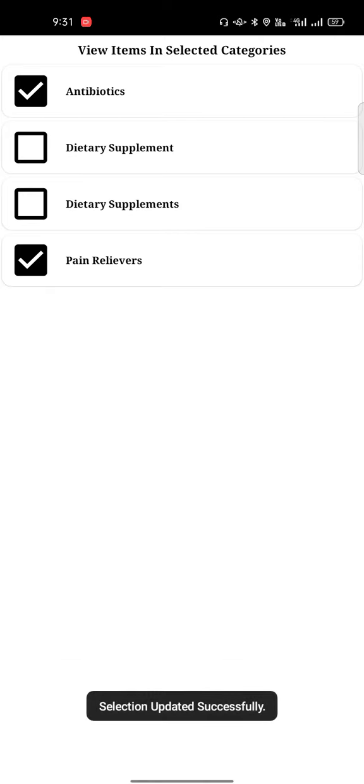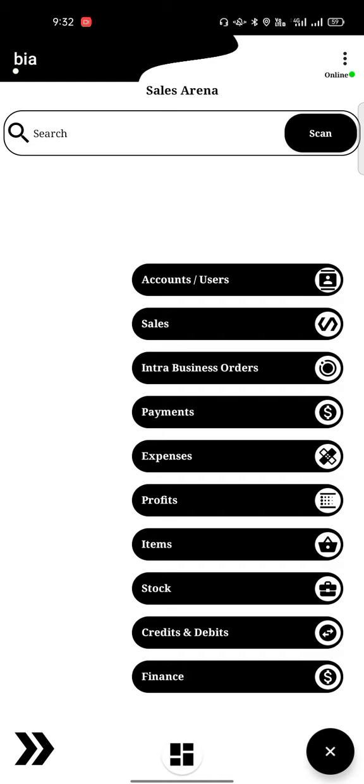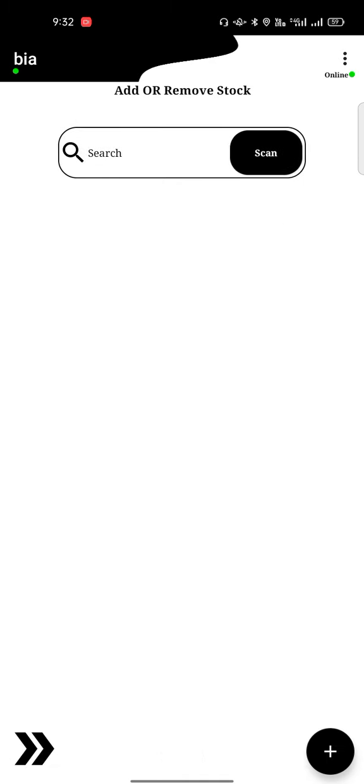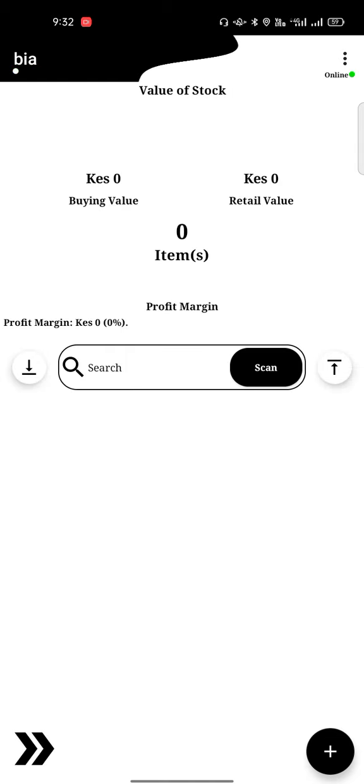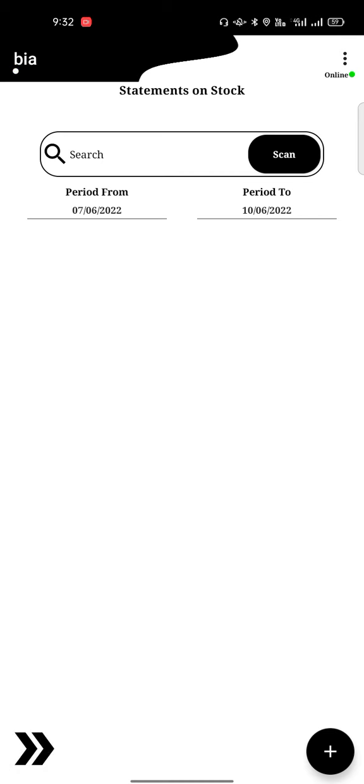After doing that, I simply go back. After going back, you will see that I can no longer view that product, Nutraceuticals, because it belongs to a category that I've filtered out. So even if I go to the stock, add or remove stock, it's not available. Stock value, nothing. Daily stock status, nothing. Stock statements, nothing. Because the only item that I was selling is a nutraceutical and it belongs to the dietary supplements category.